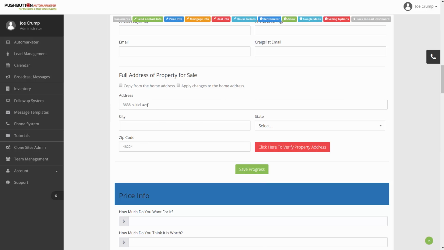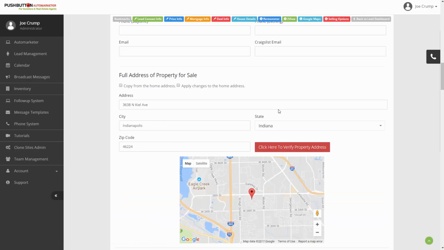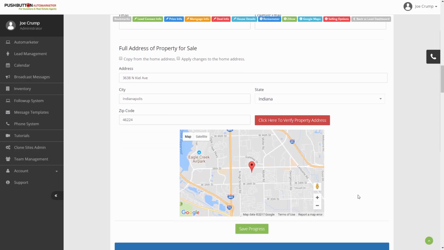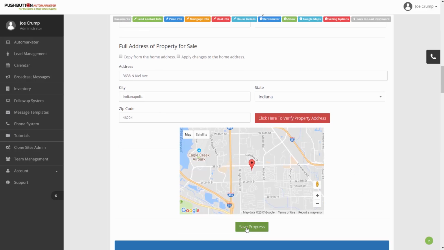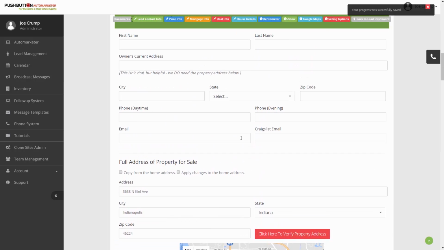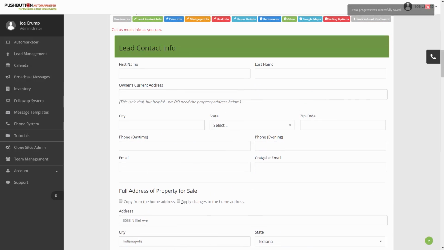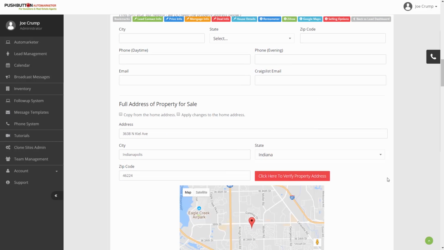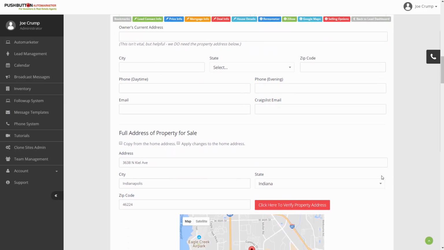All I typed in real quickly was the address and the zip code, and then I clicked here to verify property address. It goes into the database and looks for that address through a Google database, and it also finds it on the map. So now I can find it easily on a map below. I can also save my progress so I don't lose this information. If they live at this property, then I can apply these changes so that it shows up here. If I already have written one in here and I want to apply it down here, I can copy it from up there. So it gives me this information and makes it all very quick to access.